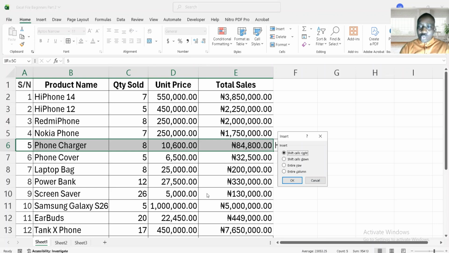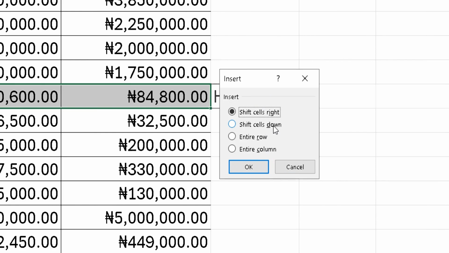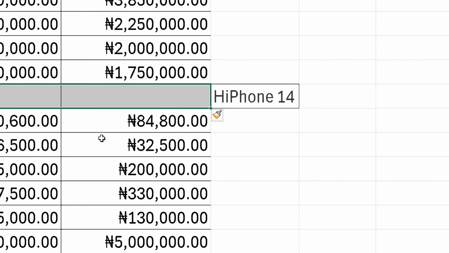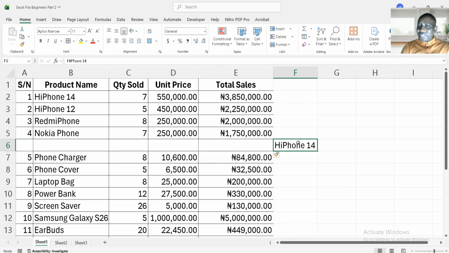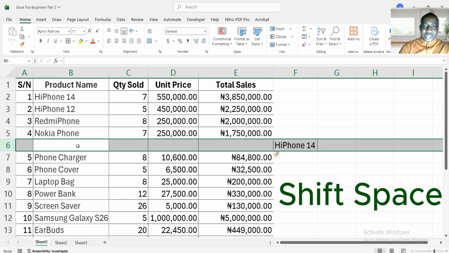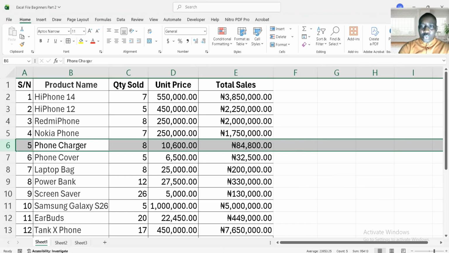It will ask you a question. It will say shift cells down. Click OK. When you click OK, you will see that it has moved this one down without affecting this one. Therefore, you can input whatever you want to input. Before you delete, you can just press Shift space. It will highlight everything. Then press Ctrl minus to delete the entire row.